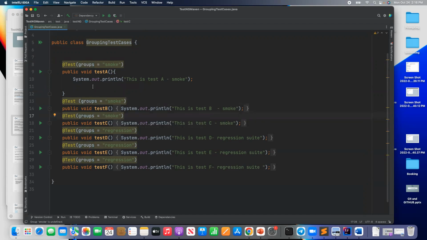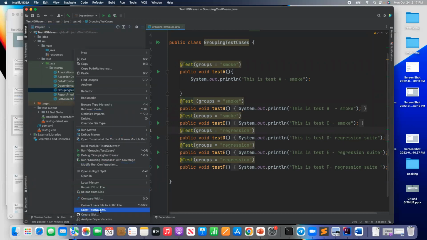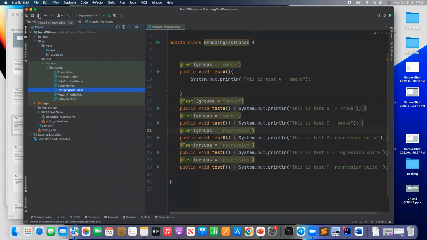So right now, how can I run this so that only these 3 test cases execute, and these 3 don't? In that case, you need to create your TestNG XML file. How can we do that? This is very easy. For example, you right-click on your class, go all the way down and click here, create TestNG XML files. After you say create, make sure that you refresh your project, and then there will be a TestNG XML file, like this one.